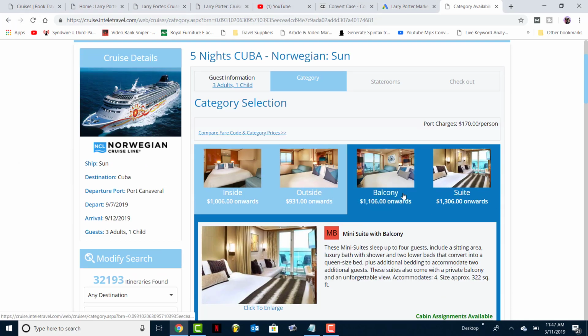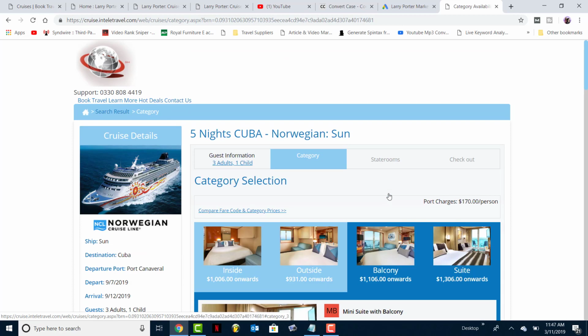So guys, this is how you put together cruise packages, whether your clients need flights or not. You can do this. It's very, very easy. So guys, it's very, very easy to do.